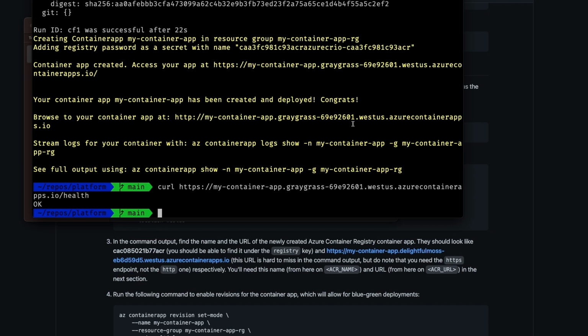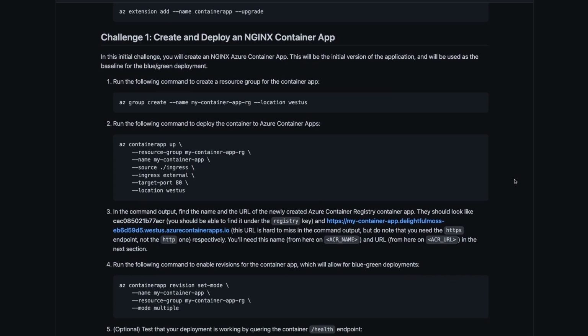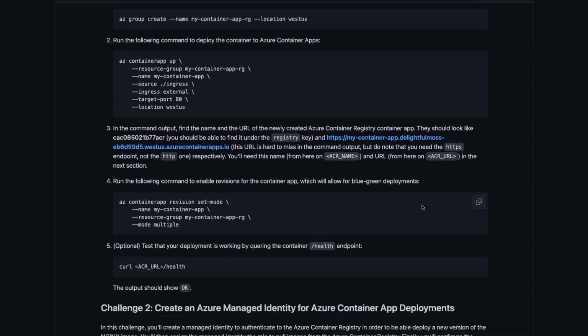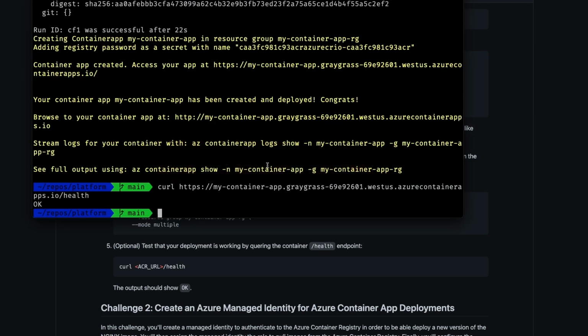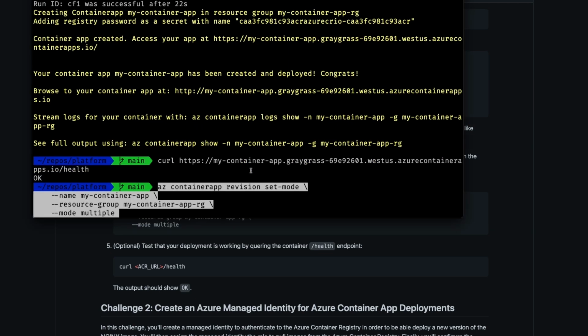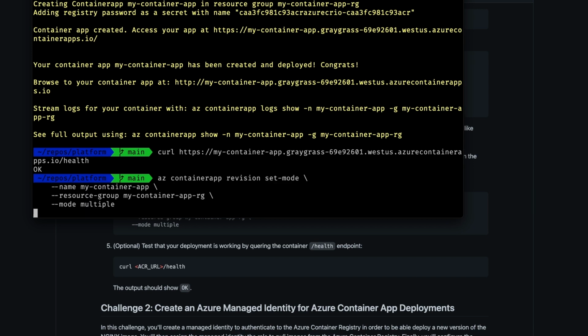The last thing that we need to do to configure that environment for our app is to enable revisions. So by default in Azure Container Apps, it will override existing versions of the container with new ones that you upload. So you're only allowed one at any given time.